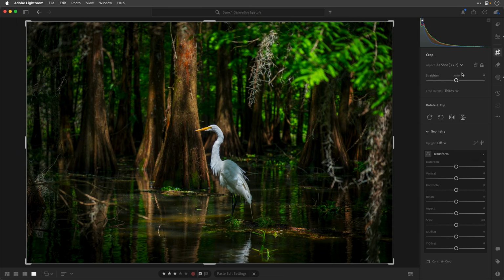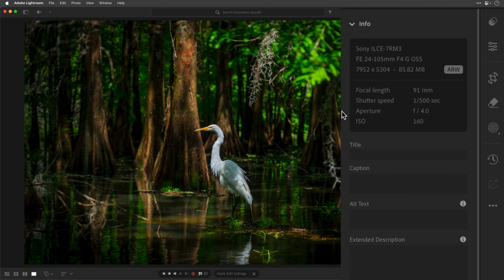If I set the crop tool to what it was originally by choosing As Shot and then press on the eye icon in the bottom right of the screen or the I key on my keyboard to show the image information, we can see the full-sized image is 7,952 pixels by 5,304 pixels.